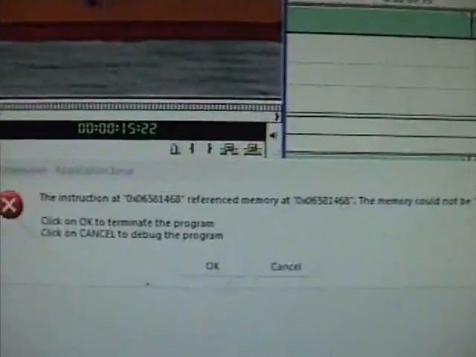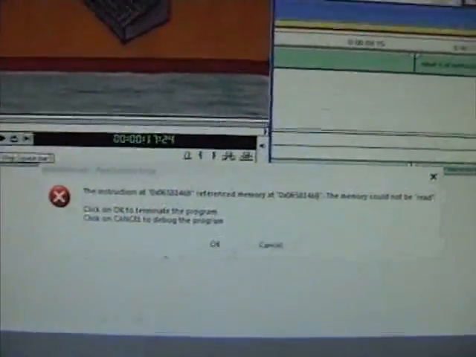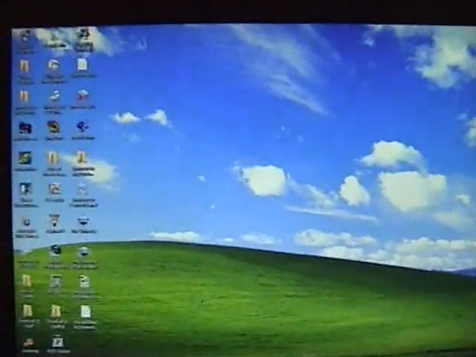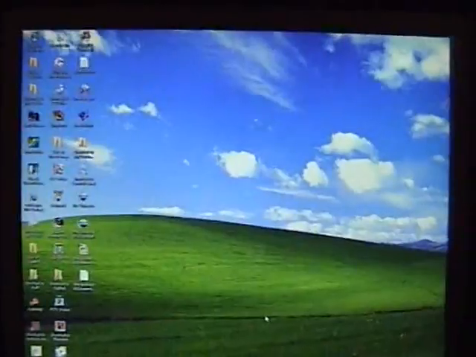I've dragged the error back onto the screen. Now when I press OK, that closes the program, but if I ignore the error, I can still work with it.